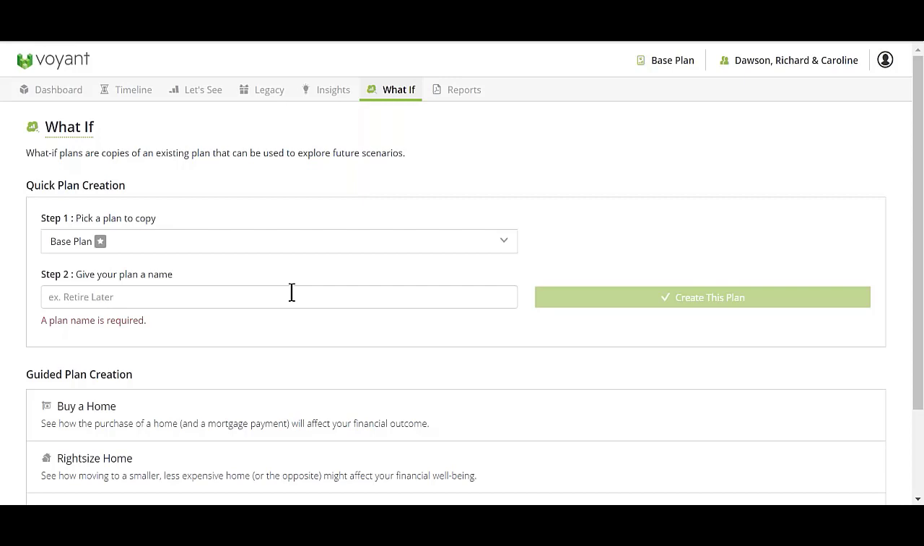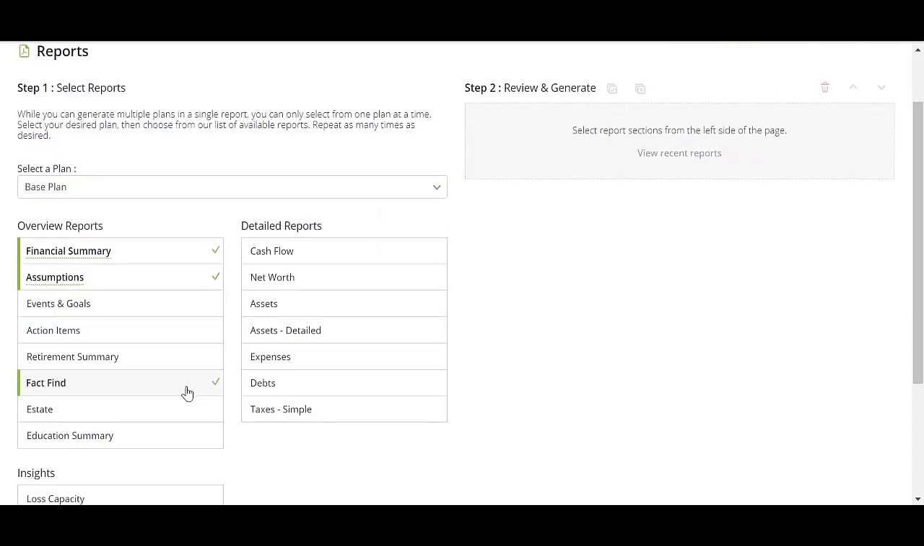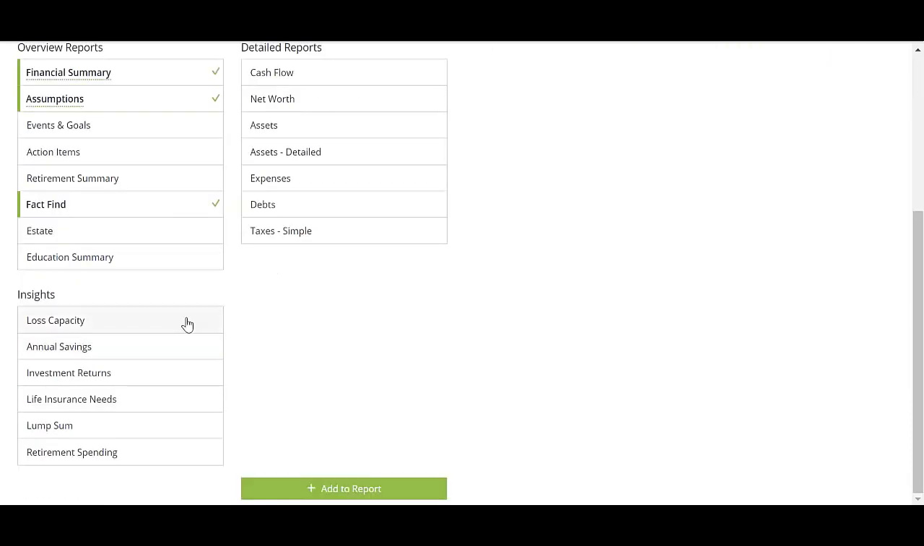Last but not least, you can generate reports. Show your client in written form the things that you may have showed to them live. You can include a financial summary, their assumptions, their fact find, maybe some of the detailed insights. You can include detailed reports as well if you want to.